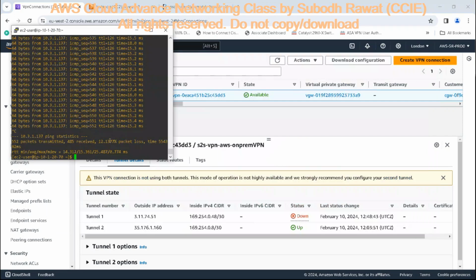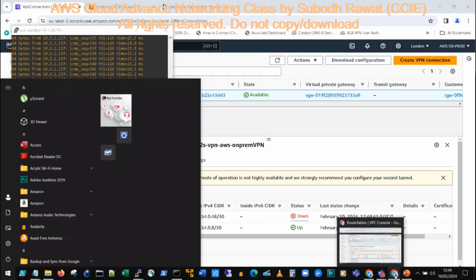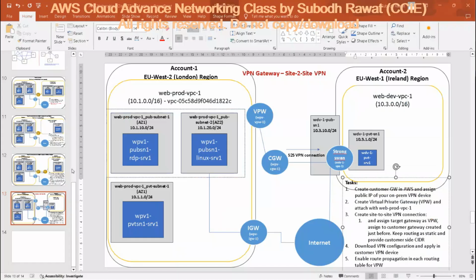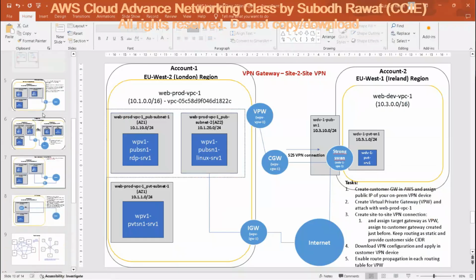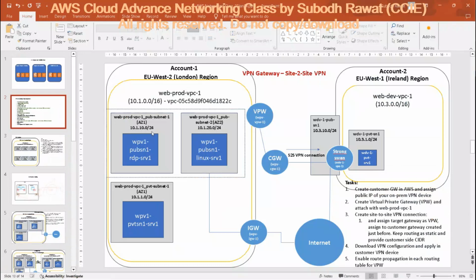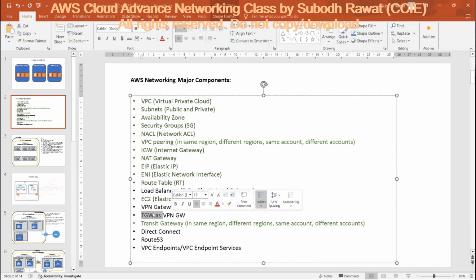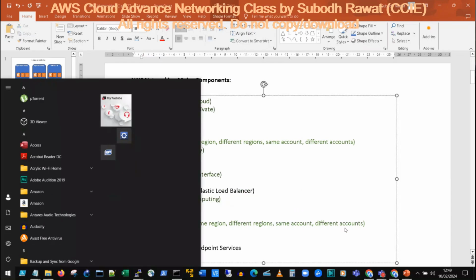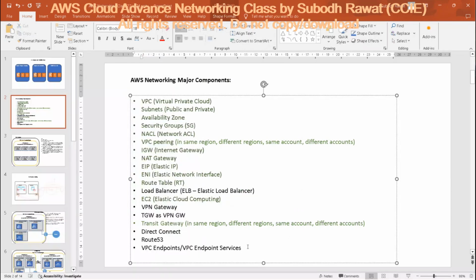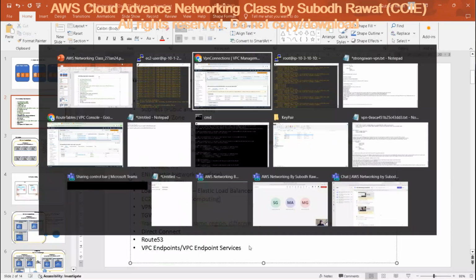We will do the same thing for the transit gateway. After that I will do some more topics that are there in this section, Route 53 and load balancer. They are small topics because this one is a bigger one. So let's do one thing. Let's quickly take a break for 10-15 minutes, and we come back. I'll stop the recording.